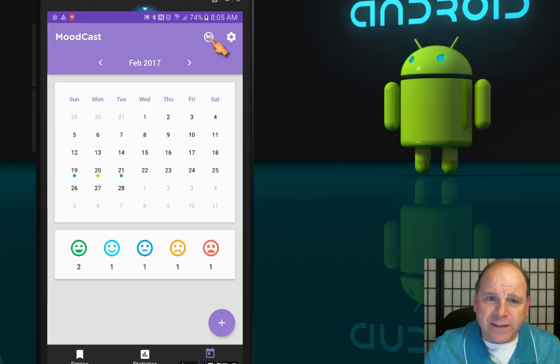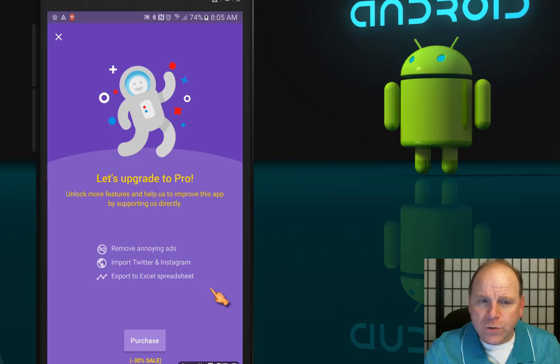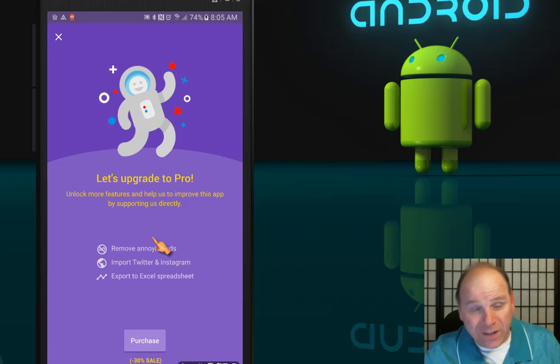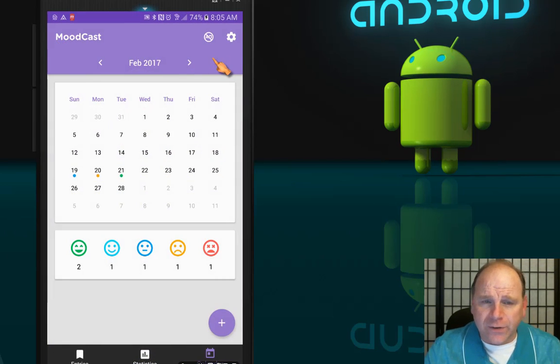Now, this one here, I'll click on it now. It gives you a choice to upgrade to Pro, which will remove the annoying ads, and I'm glad that they put it in there that ads are annoying, because they are. But it gives you a chance to remove the ads. It gives you a chance to import Twitter and Instagram, and it gives you a chance to export all the information to an Excel spreadsheet. And I can tell you, I think it's $1.99 right now for that. So if it's something you're interested in and you want to do, you can do that.